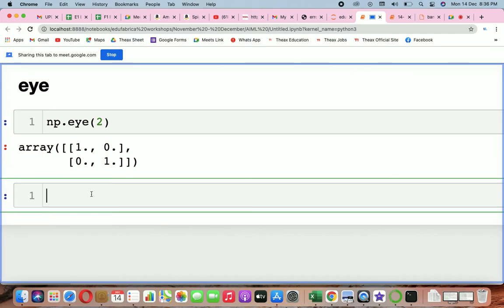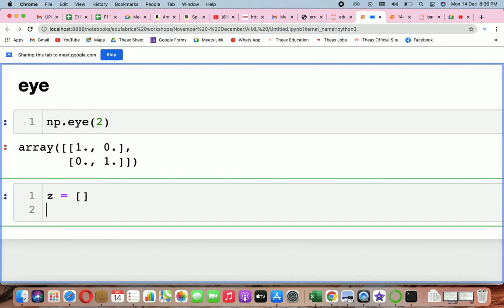Now, random plays a very important part in numpy. If I make you see, I hope it would be there. Very simple program making.